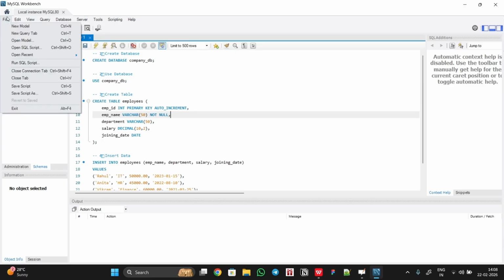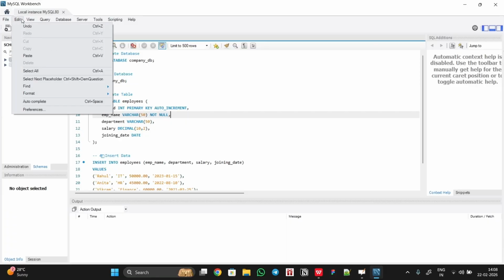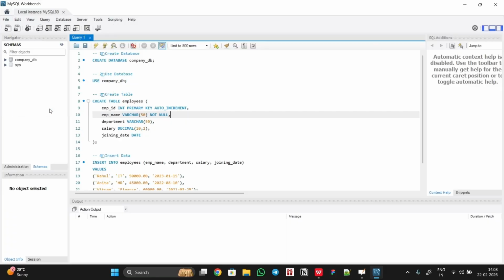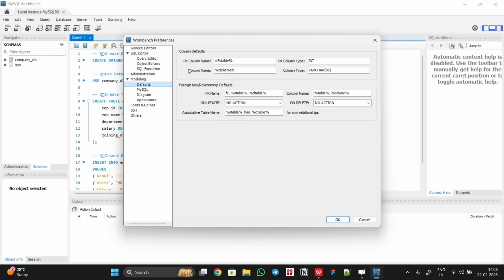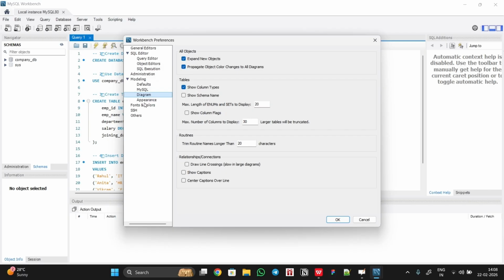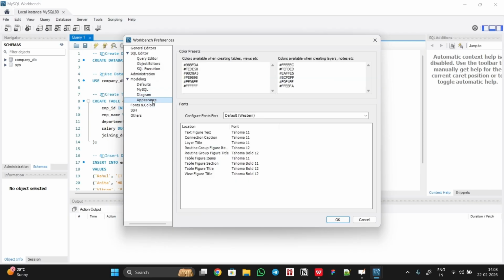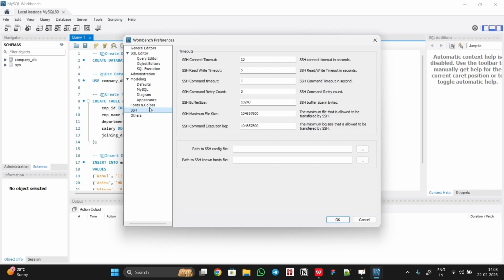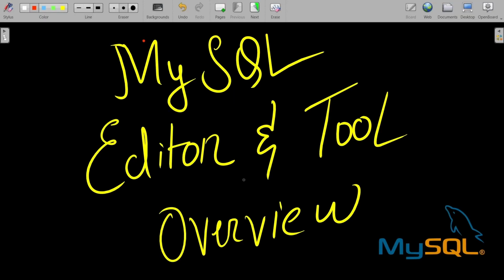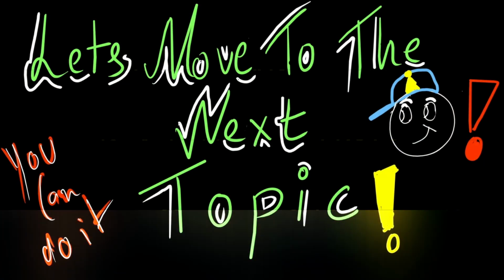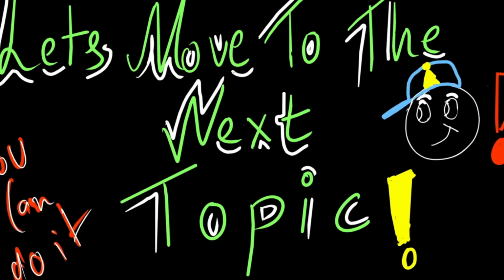Even if you go to the edit tab and go to preferences, there you can change the settings, like how it should look, how the diagram should look, what the font and color should be, what the appearance should be. These are not required because we are in practicing mode, so you don't have to worry about all these things, right? But you're free to do so. So this is all about the MySQL editor and tool overview, and I hope you understood this topic. So guys, let's move to the next topic.